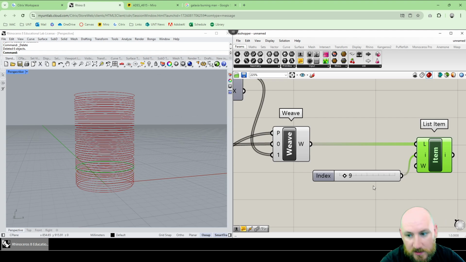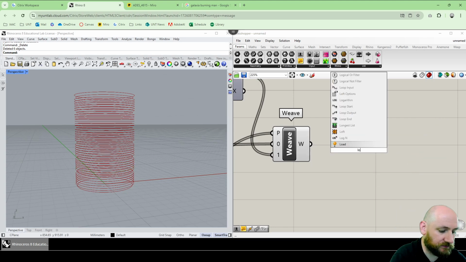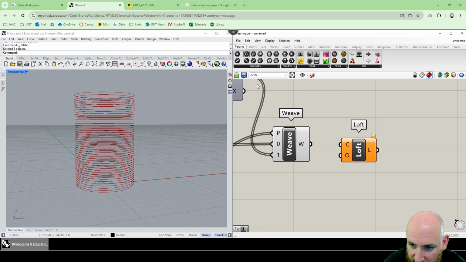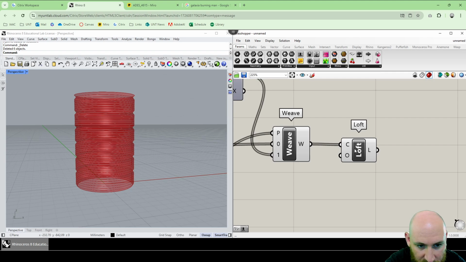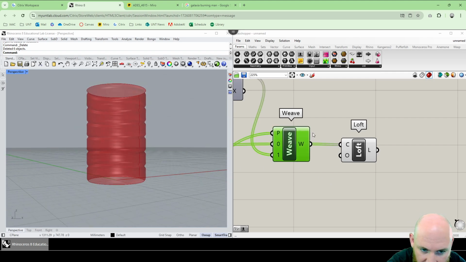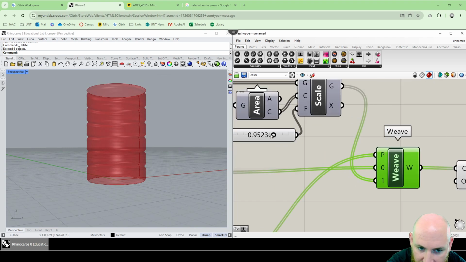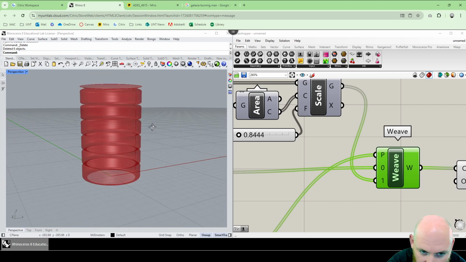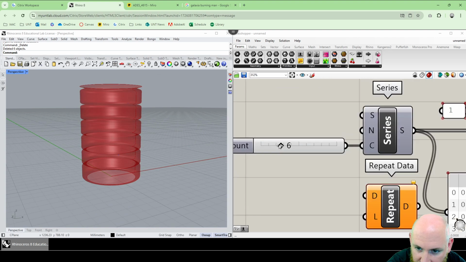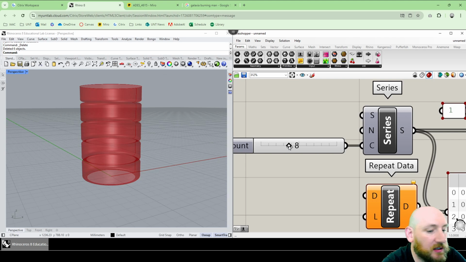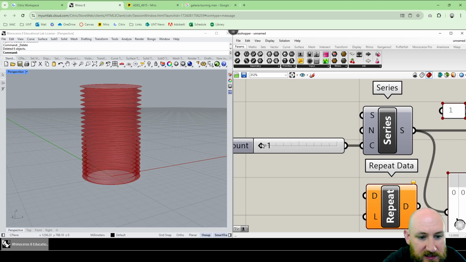Yep. So because they're in order, then I can loft them together, all these curves, to make a surface. And there is my surface. So if we scale this down, that will create more of a pinch there. And if we change this now, this is changing how many get selected. So this is every curve.